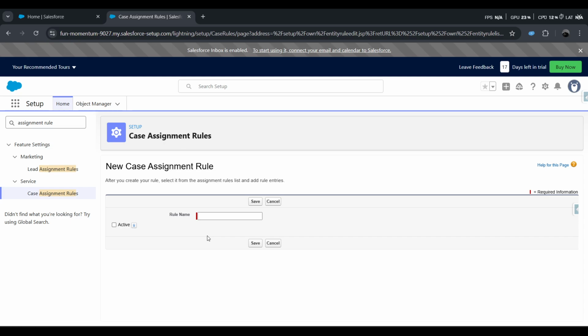You'll be prompted to enter a rule name. Give it something descriptive that makes sense for your organization, like standard case assignment or priority-based routing. This name will help you identify the rule later when you need to manage or edit it.